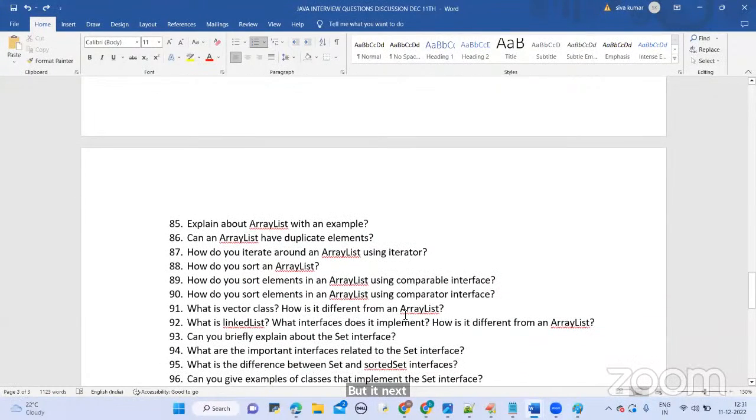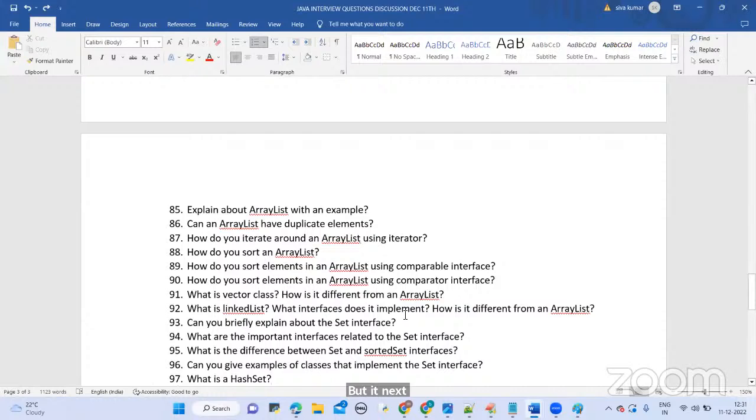How do you sort an ArrayList? Yes, by using the Comparable interface you can do it. By using the Comparator interface you can also do it. We also have the sort method available.